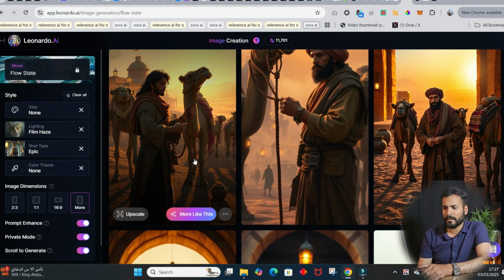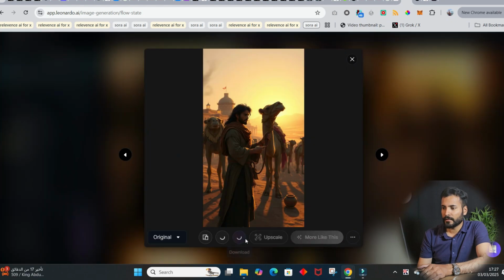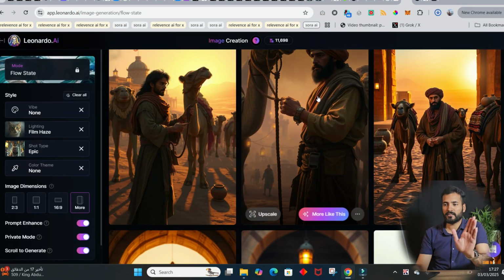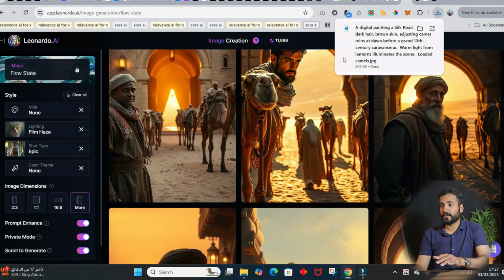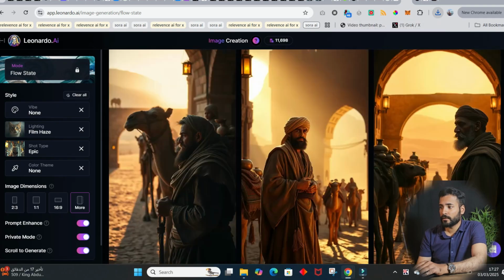Yeah, this one I think we would go with this one. I'm going to save this one. Here I'll click on download. It's going to download this for me. That's done. Now we have the style selected, and now we are going to go to the second scene.